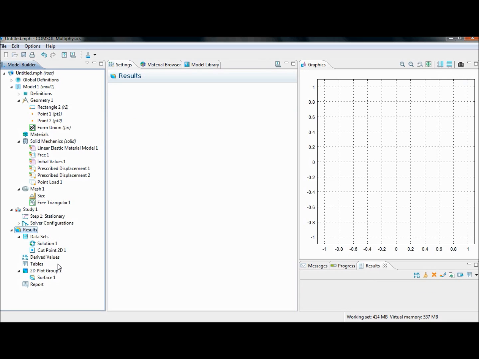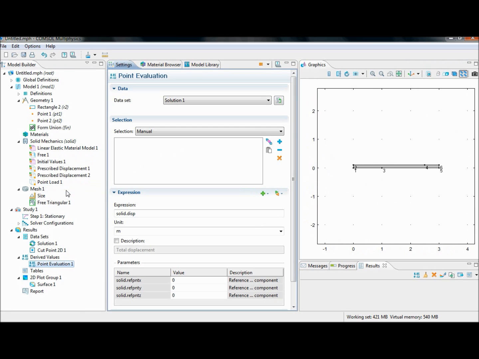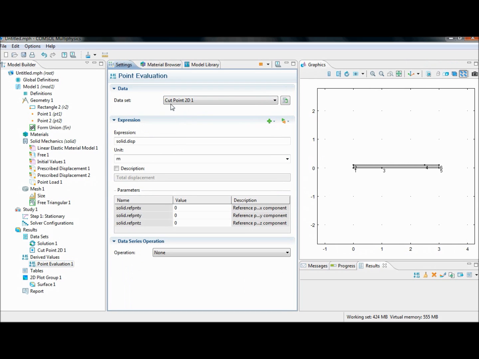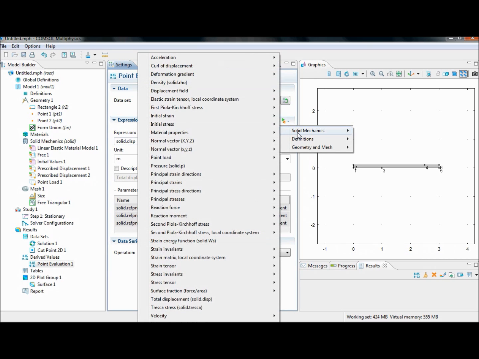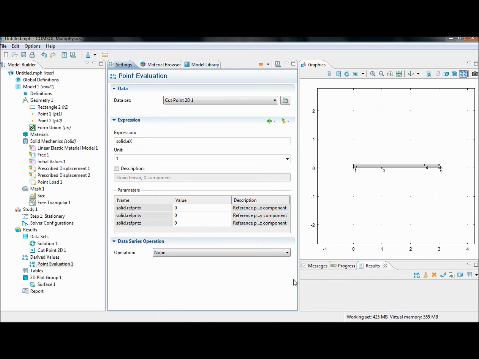Okay, so if we want to find the value of strain at that cut point, we need to go to derived values, right click on that and do a point evaluation, and in the point evaluation, we go up to data set and we select our cut point data. If we want to do strain, then we need to change the expression, choose solid mechanics, and then find our strain tensor. It's right here, and the x component of strain is right there. We add that. Okay, we have that right there, and then we go ahead and click the equal sign, and that gives us the value of strain at that point right down here.